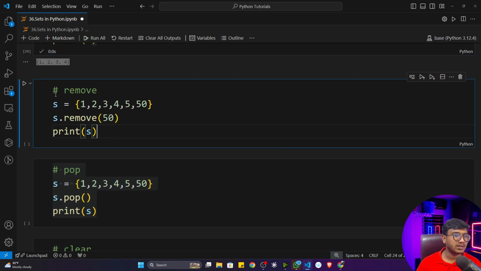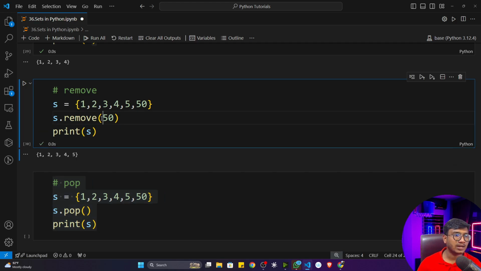Now the next one you can see is remove. With the help of remove also you can delete any item from a set. So let me show you. If I execute this particular program, here you will see that I'm giving 50. I want to remove 50.